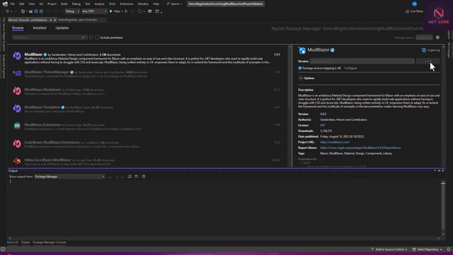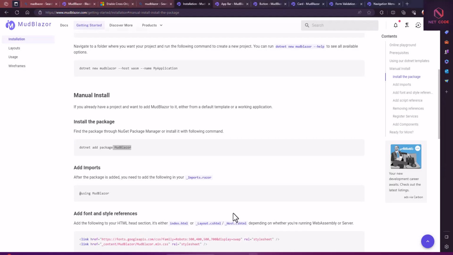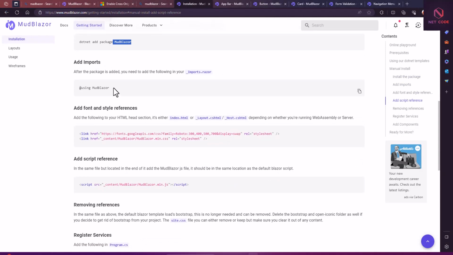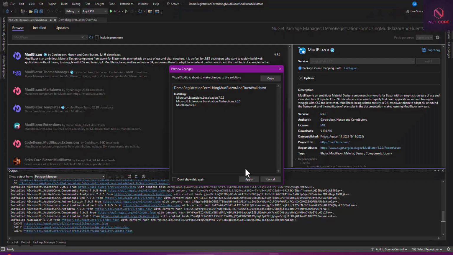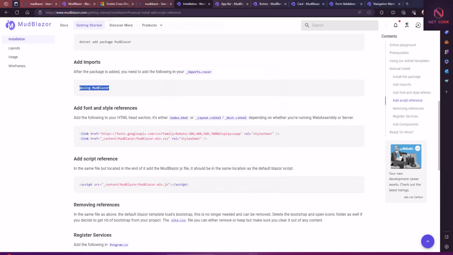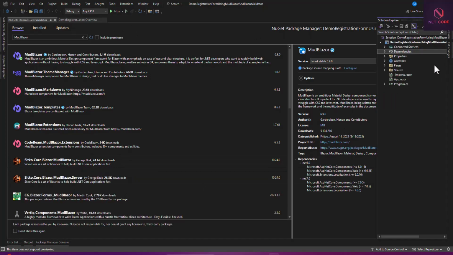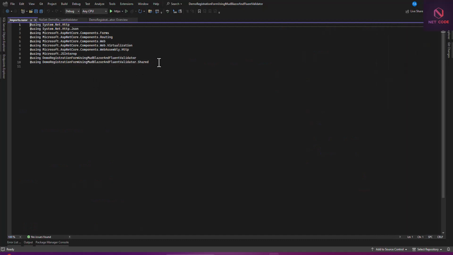So that is this one, and what you do here is install this package into the application, and that is all. After installing this package, we now have to register or configure this by adding something in the program.cs file. Let's have a look at it. Aside from that, we have to import this into our _Imports.razor file. So let's apply that, accept it, and now we are good to go. Let's go back to the solution, and now you can see we have our imports, open it, and let's import this here.